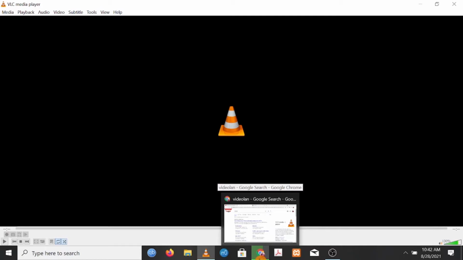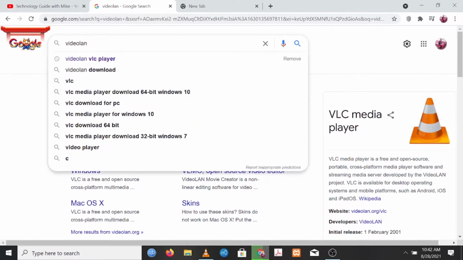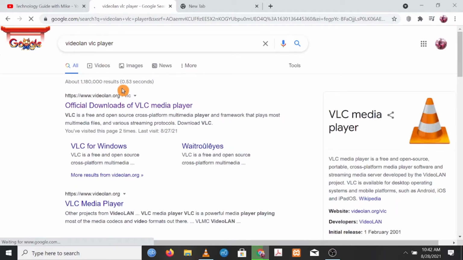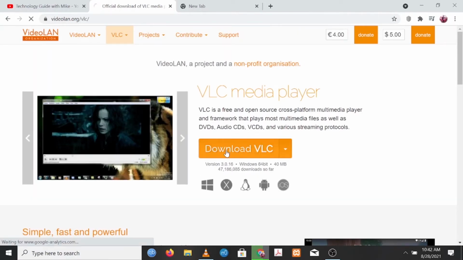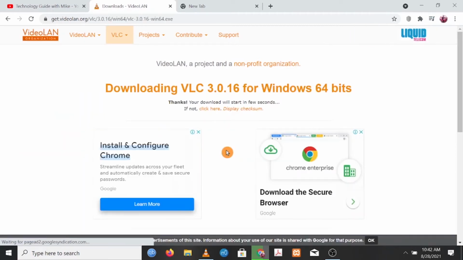If you don't have it on your computer, please install it. Just go online, search for VideoLAN VLC player, and follow the official link to download the software. And I can assure you it is free and open source software. So follow the link and download VLC to your computer. After a short while, the download process will start, and make sure you install it.